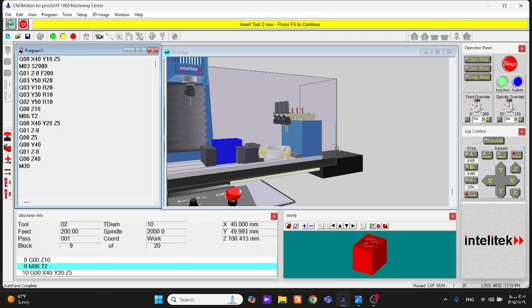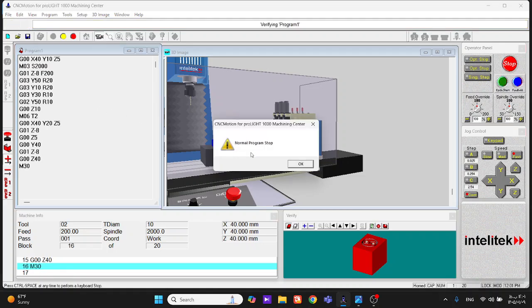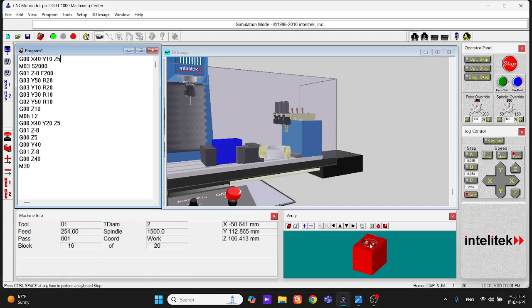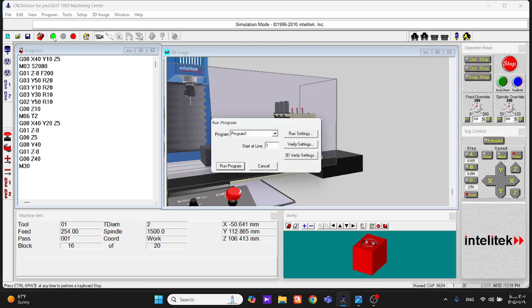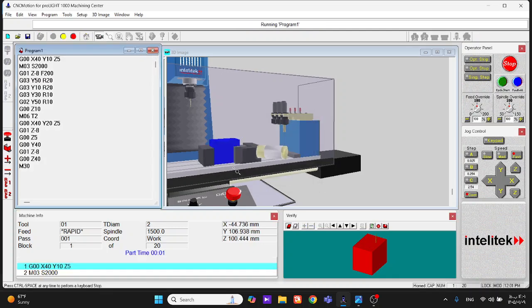Yes, and go in. I want to verify it. I will use this verification box. Now it says enter tool 2. It said yes, go for it. Normal problem will start. You see, everything will be perfect if we run the program. But let's see how the program moves.